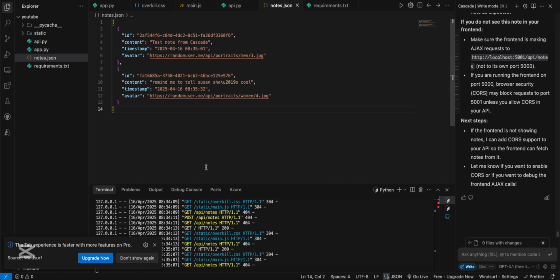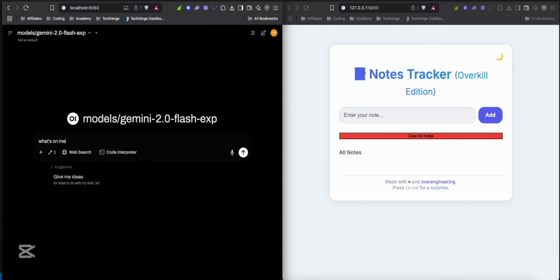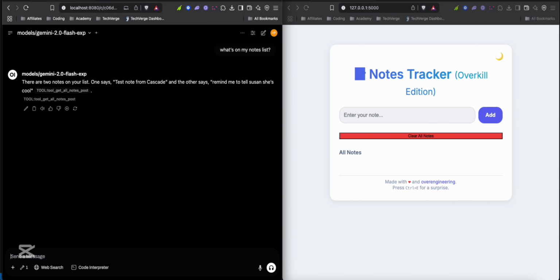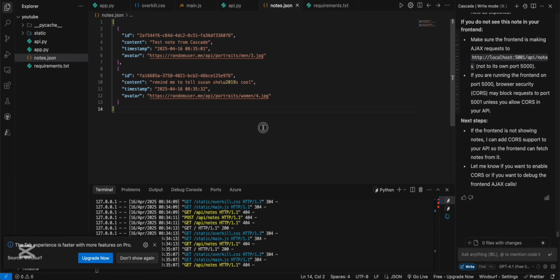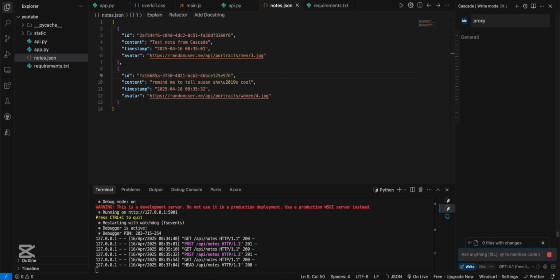Okay, so the API works. The API is working, and I've just done that through MCPs, which is great. Now, if I go, what's on my notes list? Test note from Cascade. Remind me to tell Susan she's cool. Awesome. So yeah, that's working. Just set up a proxy in Flask, recommended for simplicity. Proxy, yeah, definitely, because I've had so many issues with calls and HTTPS requests when doing stuff on localhost. So yeah, that's definitely not ideal.